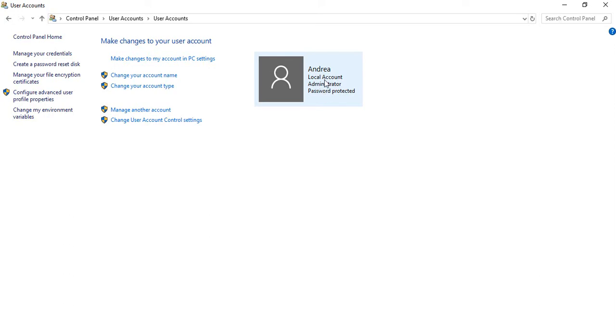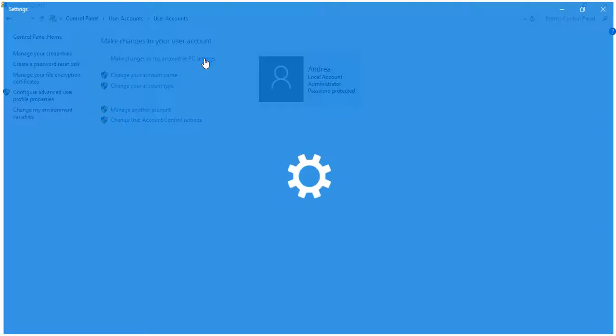You want to make sure it is a local account and not a Microsoft account. You also want to make sure that you do have a password. Now, for demonstration purposes, I'm using the password 1234. I would advise having a more secure password, typically anywhere between 8 and 12 characters, using numbers and letters. If you need to make any changes to this account, I would go to Make Changes to My Account in PC Settings.